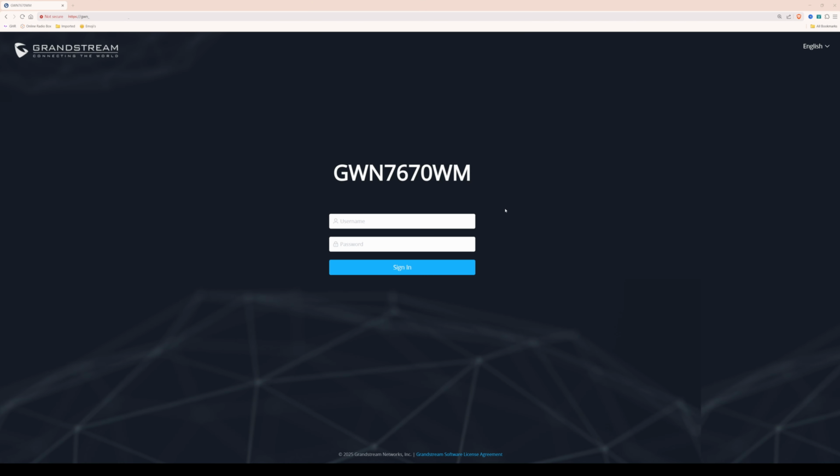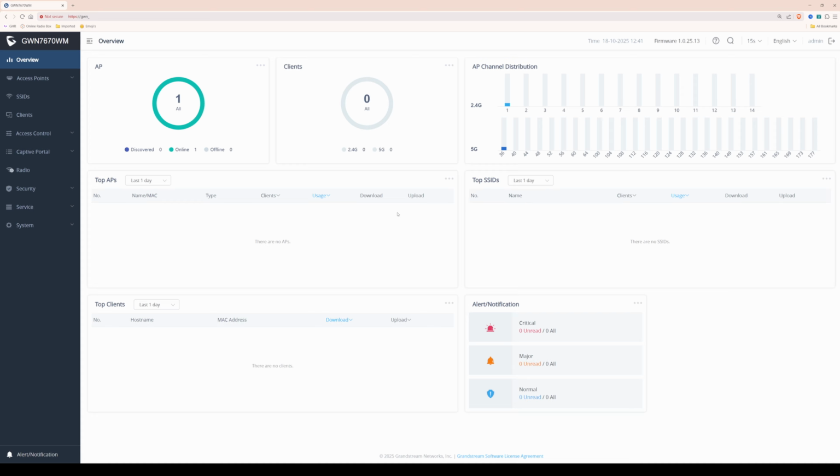So here we are at the computer screen. To log in, all you need to do is enter your usual username and password, or if you're, for example, setting up the access point from scratch, then you would enter the factory default username and password. This will then log you in to the overview screen of your Grandstream Access Point, and you should be presented with this similar dashboard.